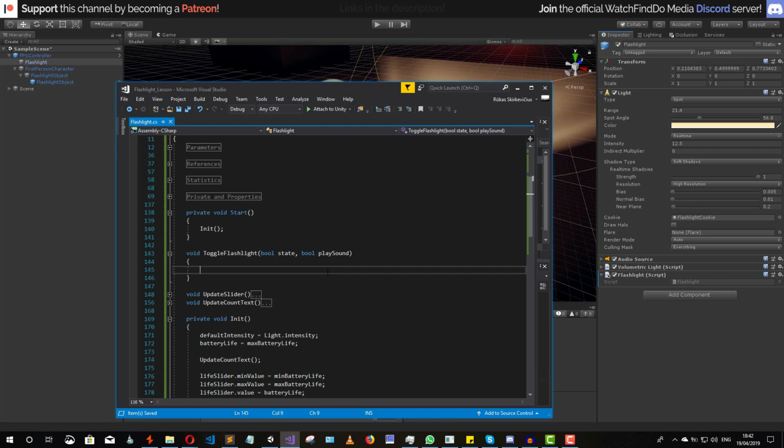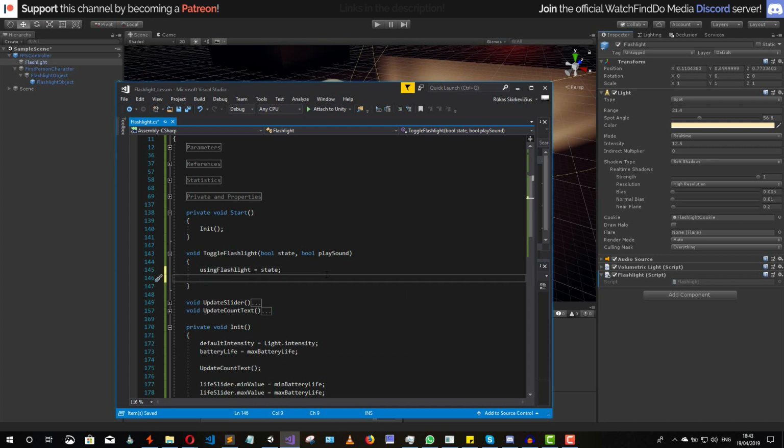Alright, so the first thing that we're going to do inside of this method is we're going to update the using flashlight state. So let's simply say using flashlight is going to be equal to the state that we passed in as an argument. Alright, so the next thing is we want to update the active state of the flashlight object. So let's simply say flashlight.setActive, and as a state we want to put in of course simply the state.